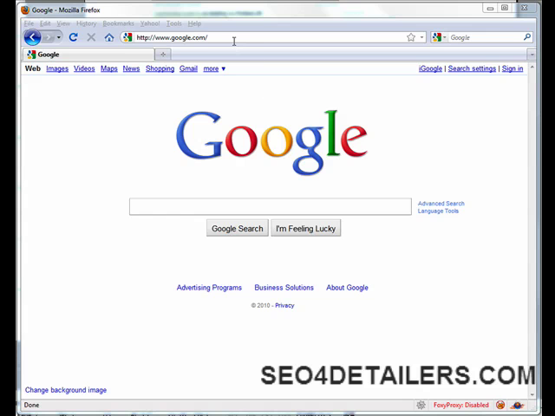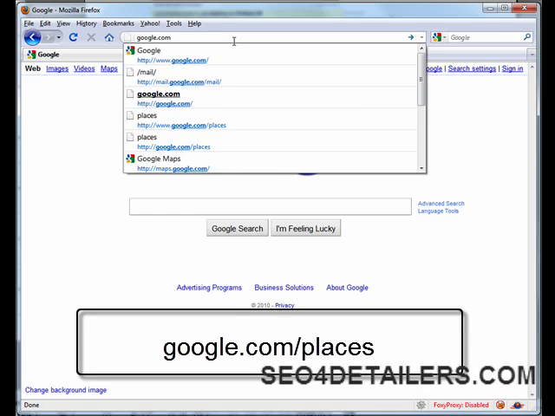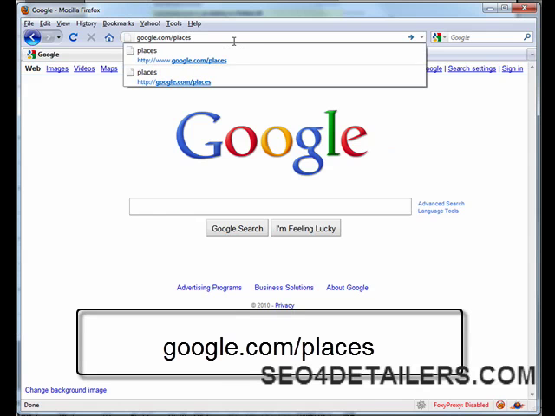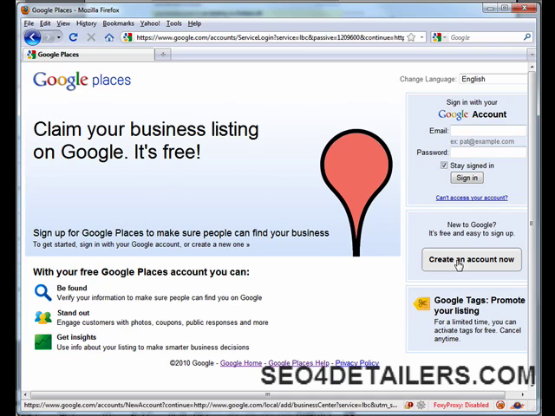Hey guys, the first step to creating a Google Places account is to go to google.com/places. And as it says, claim your business listing free on Google. You're first going to have to create an account. So click on create an account now.